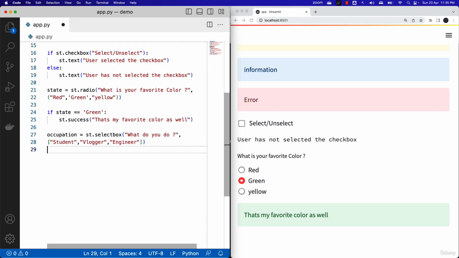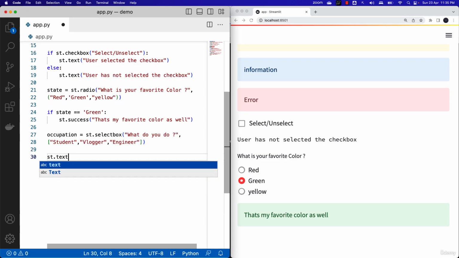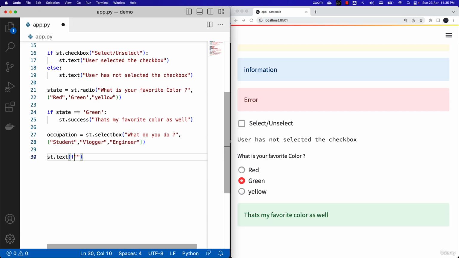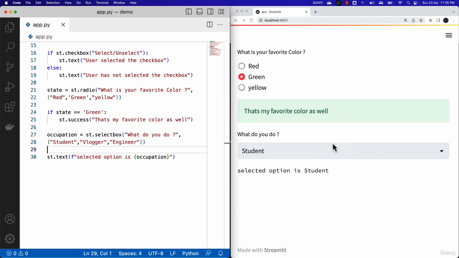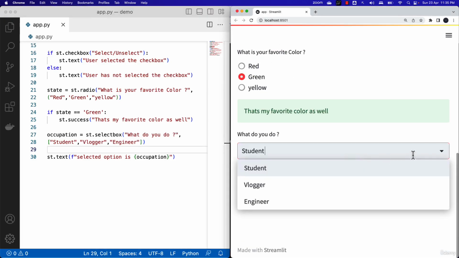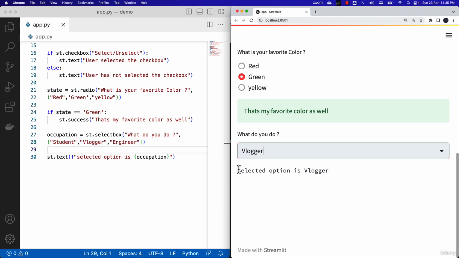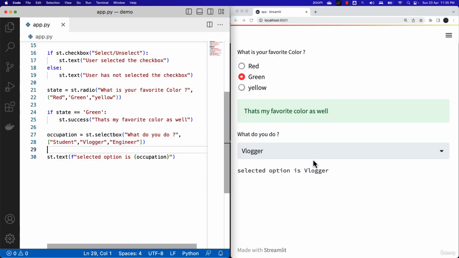Then whatever the user selects, I can actually print it if I want. So I can say st.text, I can add it as a text by writing as selected option is, and I can actually mention that value, that is the occupation. So I'm going to save it. See, we have the select box right now. So if I select as vlogger, it says selected option is vlogger. So in this way we can add the information as part of our requirement.